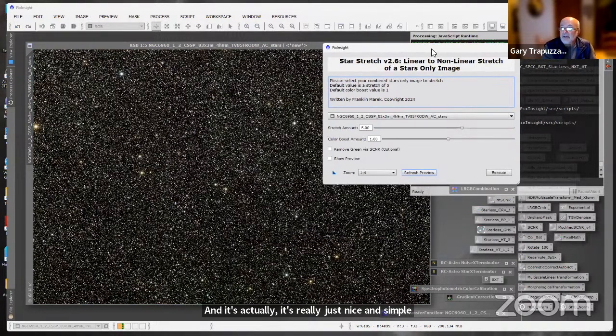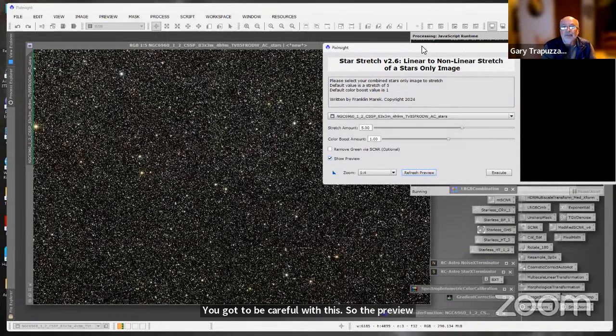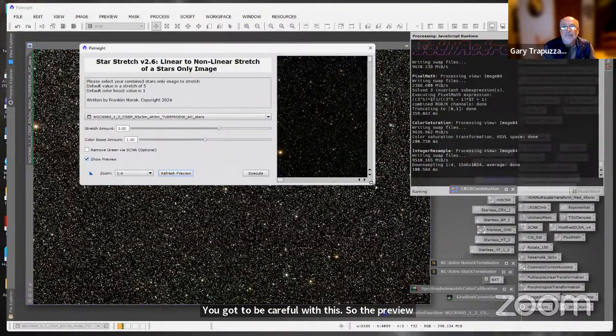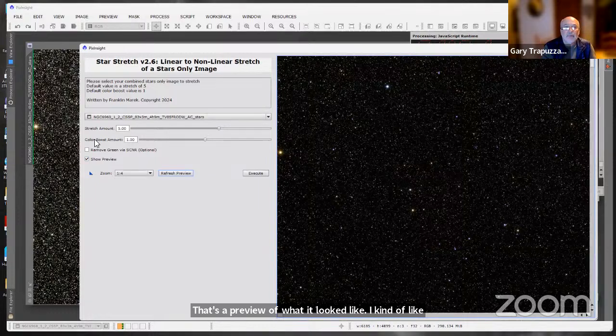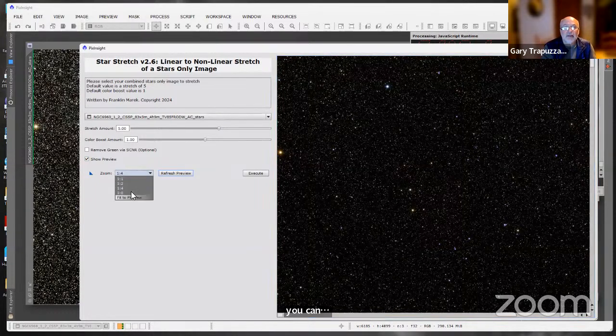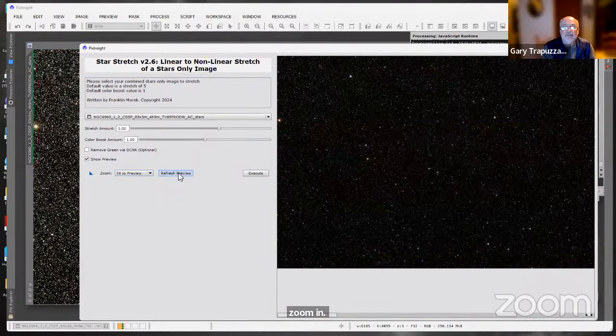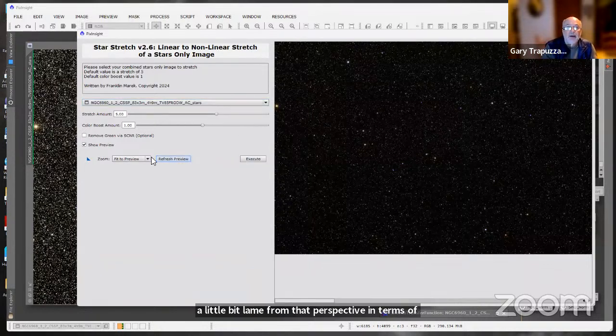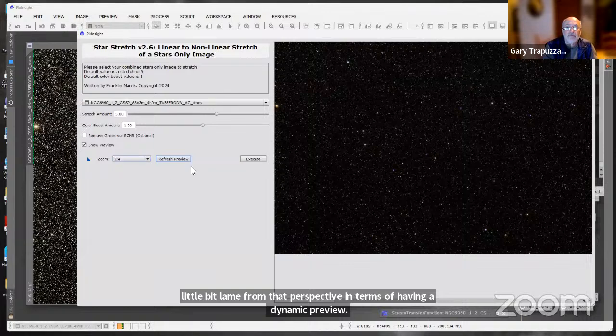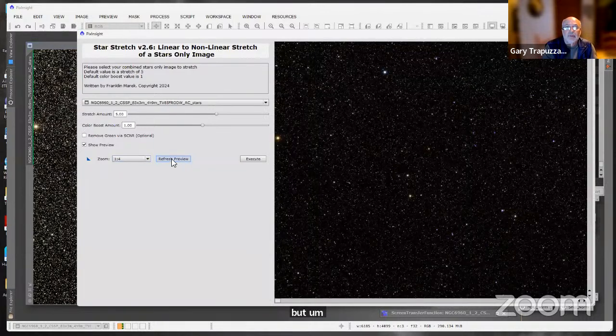So you've got to be careful with this. The preview is not that great. It shows a preview here of what it'll look like. I kind of like it when it's in the other window, where you can zoom in like this. You can fit that, and then you have to refresh it. So it's a little bit lame in terms of having a dynamic preview, but it works fairly well even with that.